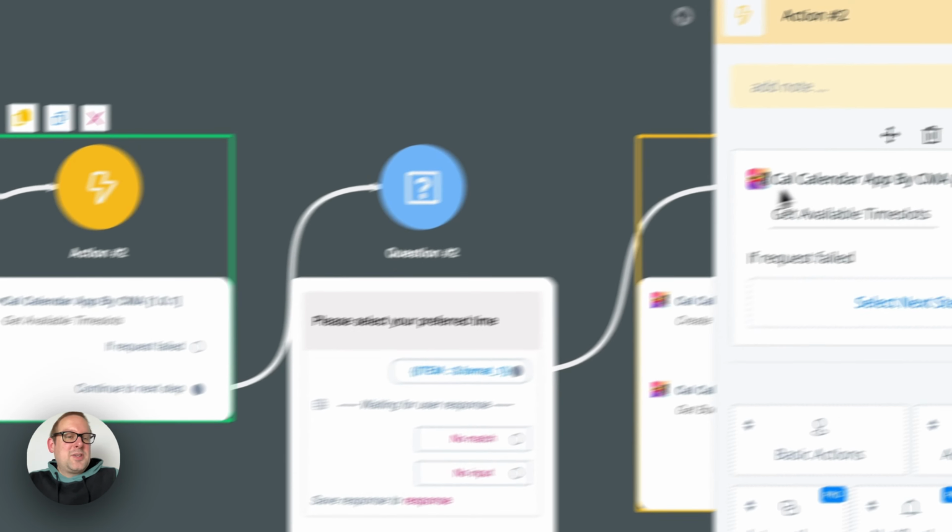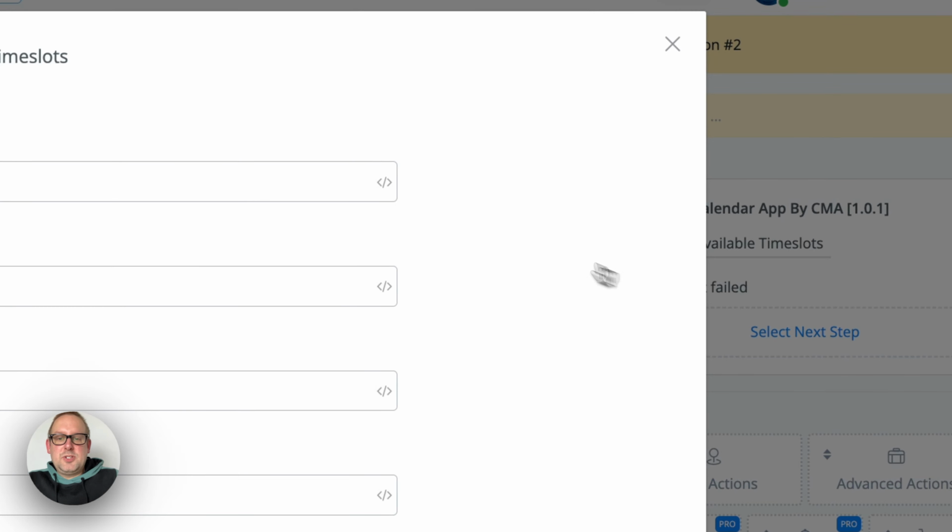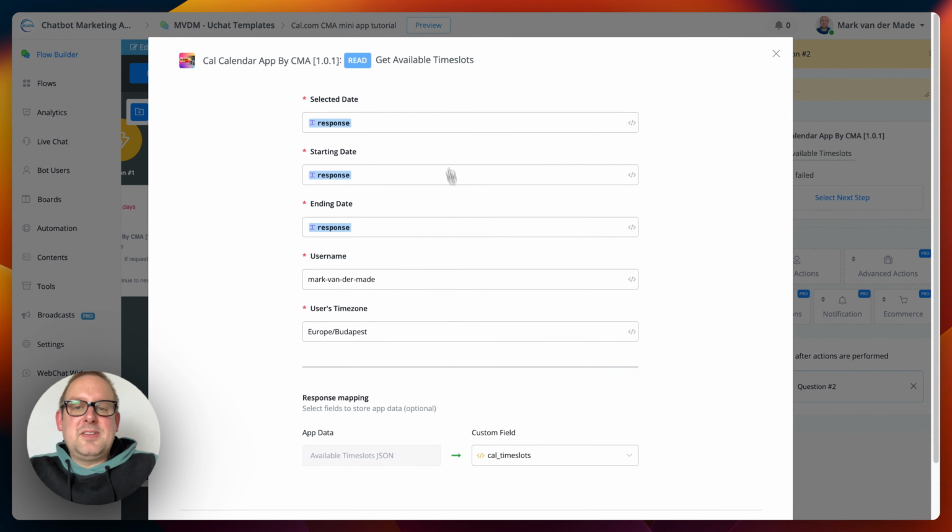Makes sense, right? So under the get available time slots, we will be able to get the selected date, starting date, and ending date. For us, it's basically all the same because we already selected the date, right? So we have the selected date, starting date, ending date, all the same. If you want to grab a certain range of time slots dynamically, then that is also possible. But since we go through the process of letting the user already pick a date, this just makes sense.